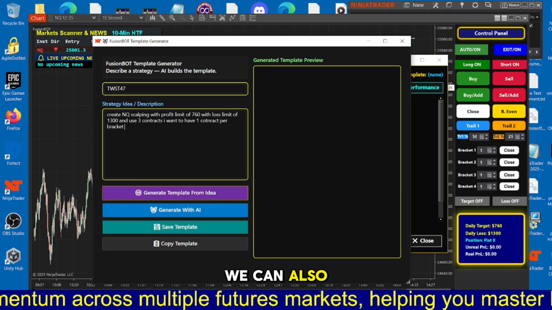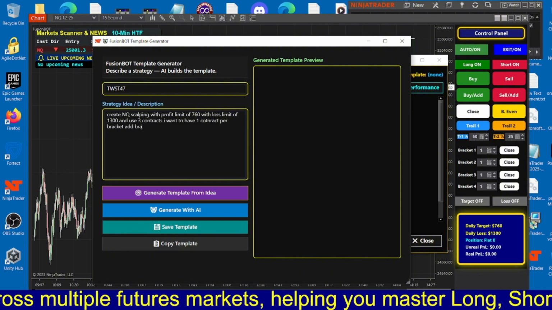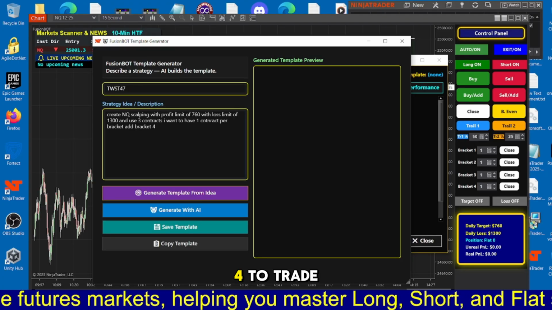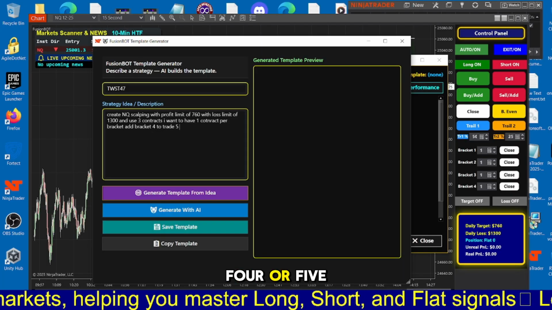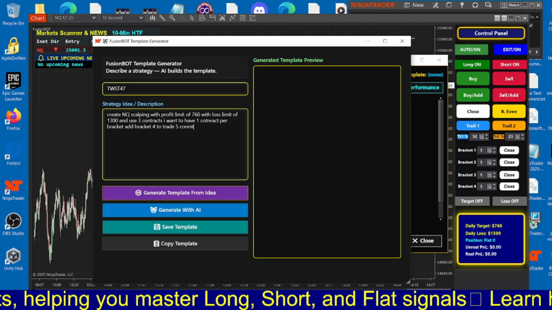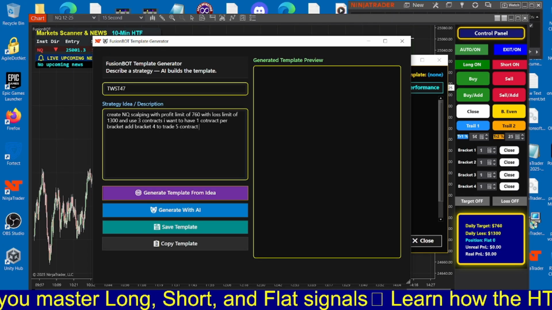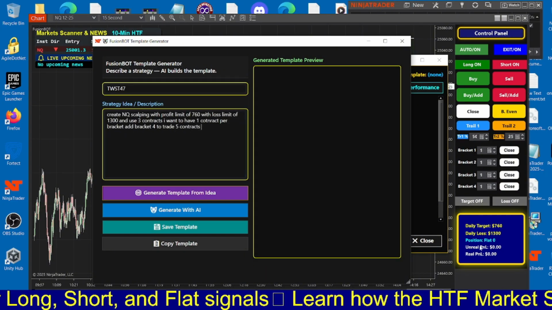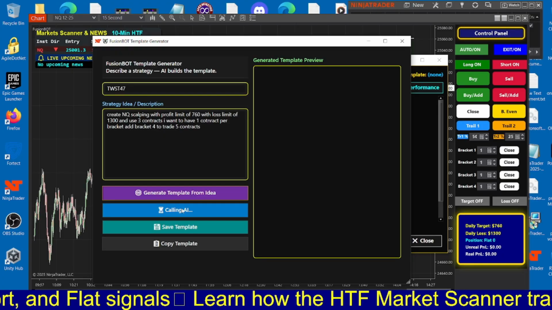For example, we can also say add bracket 4 to trade 5 contracts. Something like this. And then you can click generate.